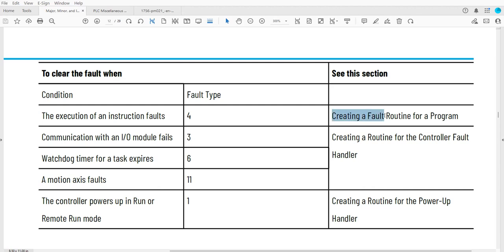So that's the one we did within the program. You create a subroutine called fault routine. Or if you have another type of problem, maybe more specific, more severe, you will have to use a different location. All right.